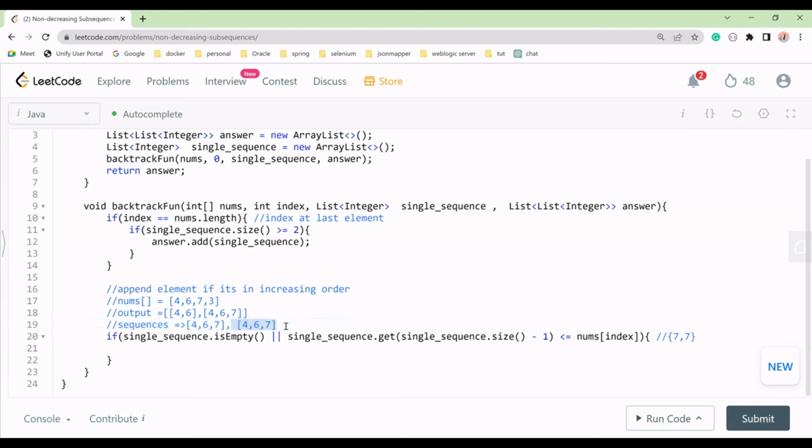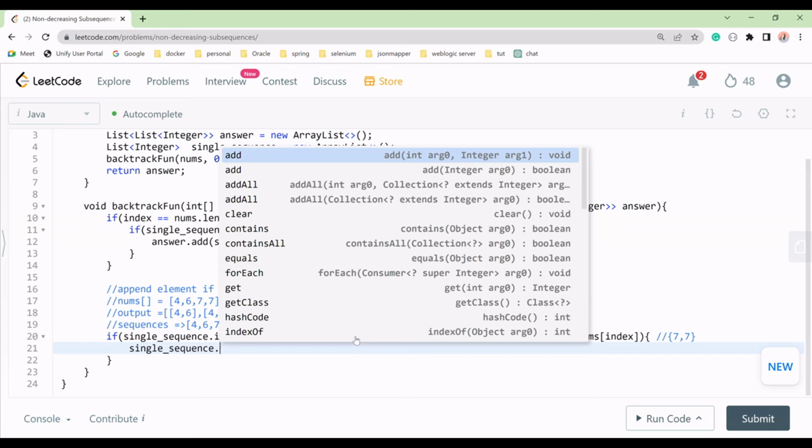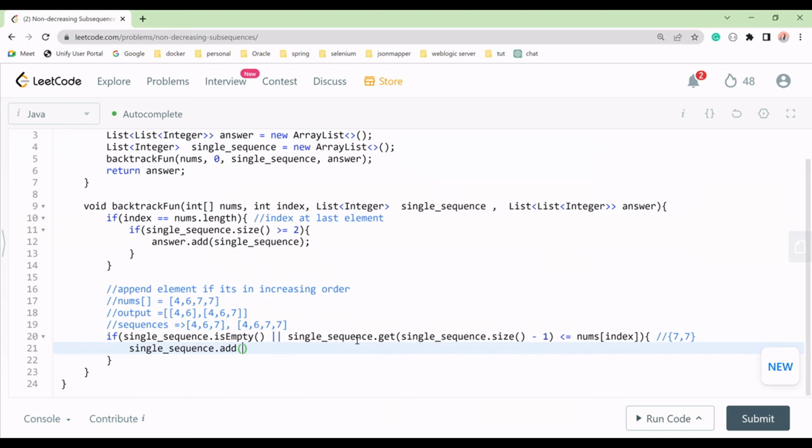Yeah, no need to undo. Okay, now, previously we were given this one, so we should undo this one. Now consider what we should do next. So we have nums, and we will append that into the subsequence, correct? If this is the value, how will we append this one? We have been given the single sequence, so in this single sequence we will add that element.